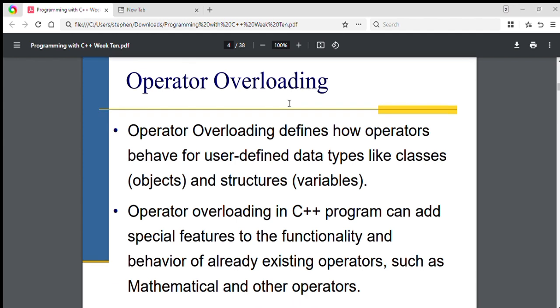This is a really cool feature that allows you to define how operators work with our custom classes. Think about it this way. When you write 5 plus 3, the computer knows exactly what to do. It adds 2 numbers and gives you 8. But what if you have 2 objects of a class you created? What should the plus operator do there?